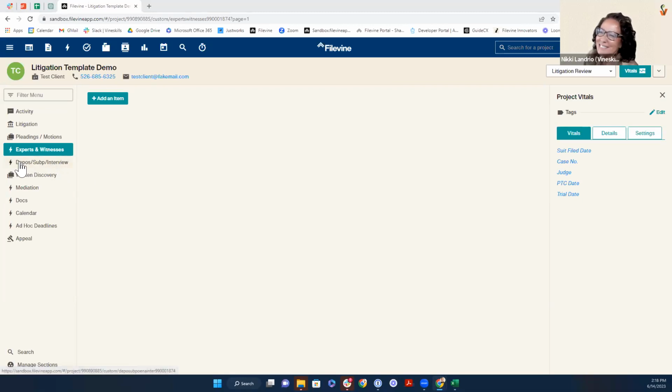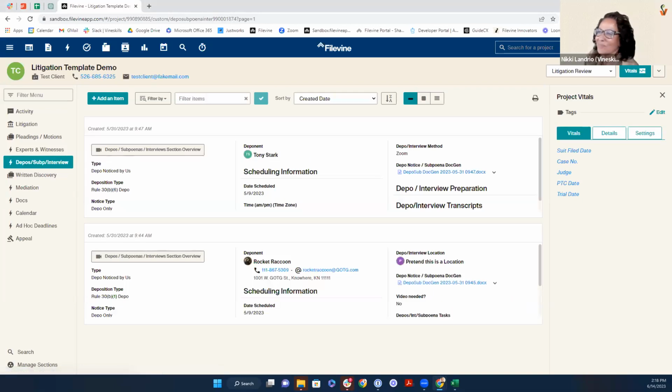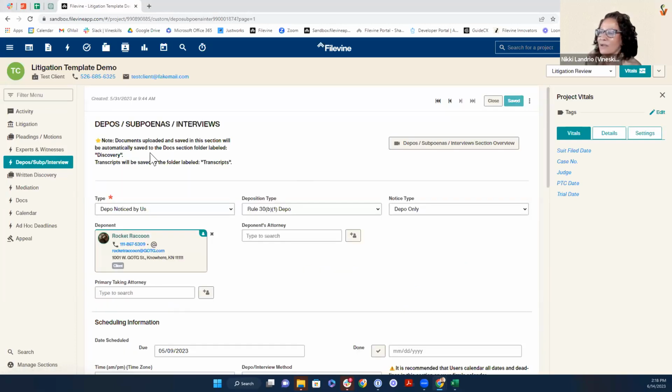Okay, next section, depot, subpoena, and interview. Another collection section here. So let's pop into one that's already been created. This is an example of instruction text up here, letting users know where the documents saved in this section will be stored. Any transcripts, it says here, will be stored in the transcript folder, and the other documents in the discovery folder. We also included here a training video.